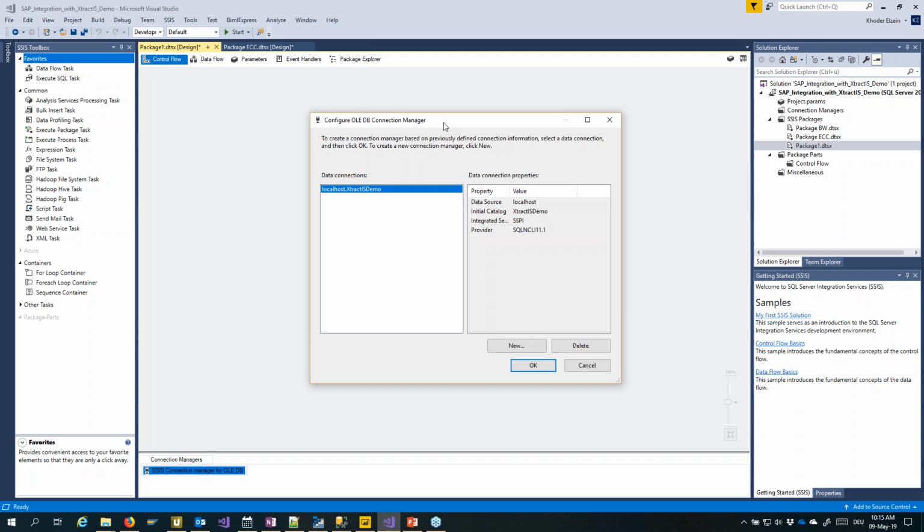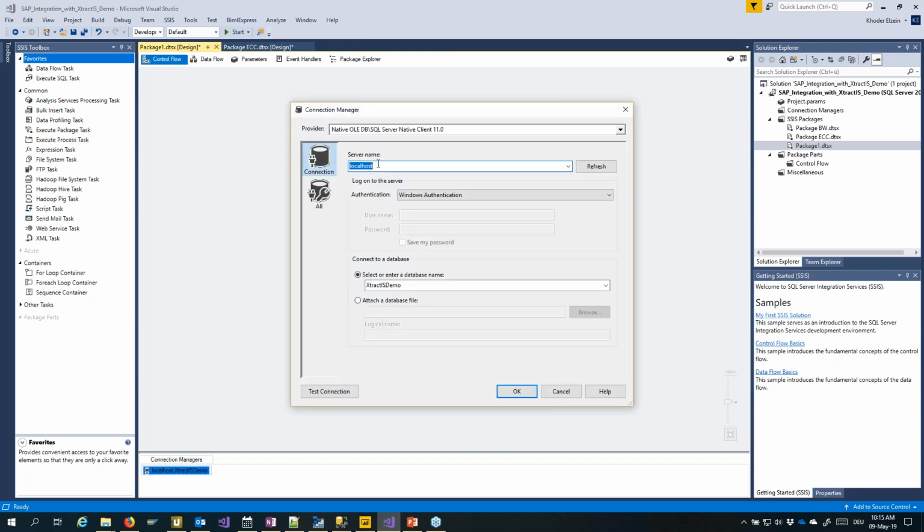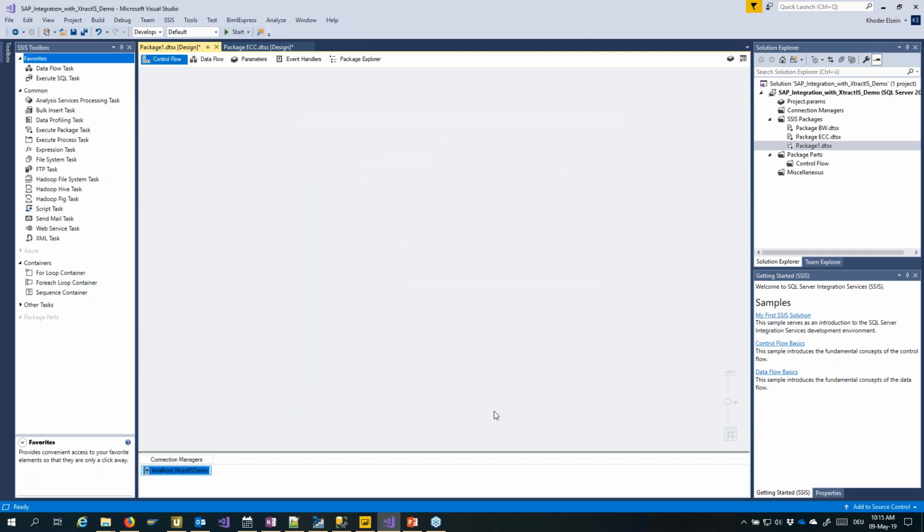In this case, I would take a SQL Server. So here, for example, you see I have that connection. It is a SQL Server connection. It's running on my localhost, and that is the name of my SQL Server. Here, test connection. So that connection is successful. I would use that later.